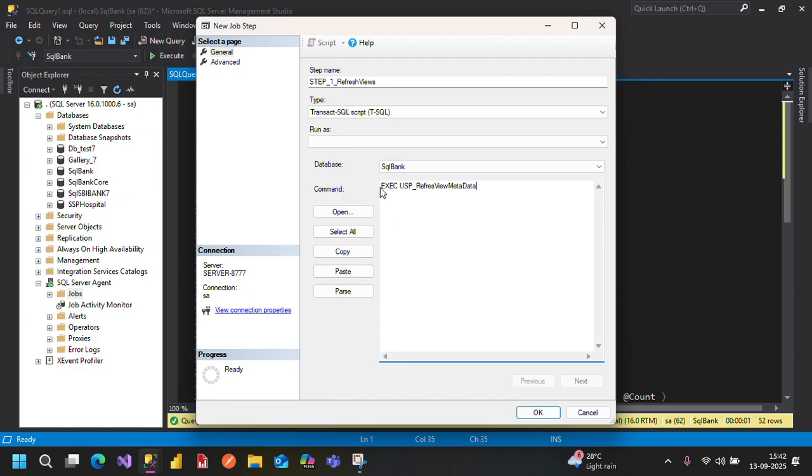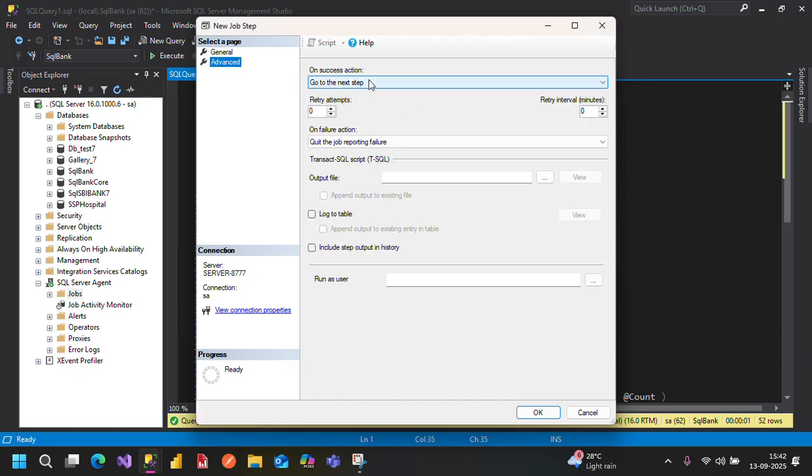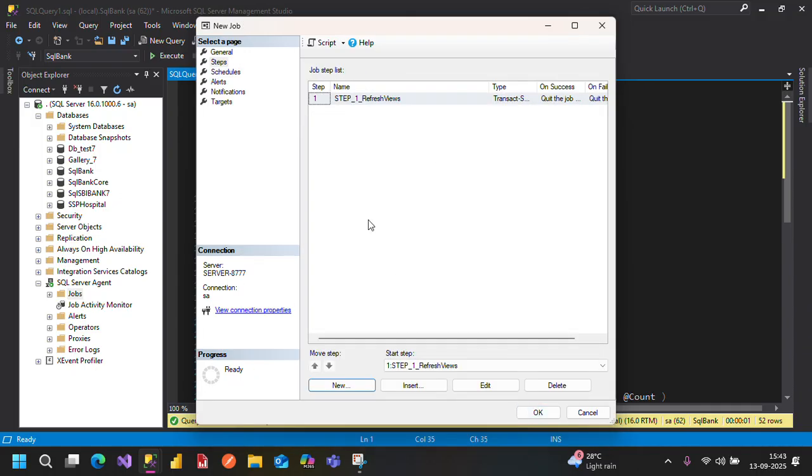Okay, now go to the advanced section. You can see the on success section. You can select any one option from these three. I'm going to select quit the job reporting success, or you can also set the retry attempts and retry interval. If you want a logging mechanism for this job, or if you want to insert the logs into the database, you can also select log to table. You can check that. Okay, now you can see the step is also created.